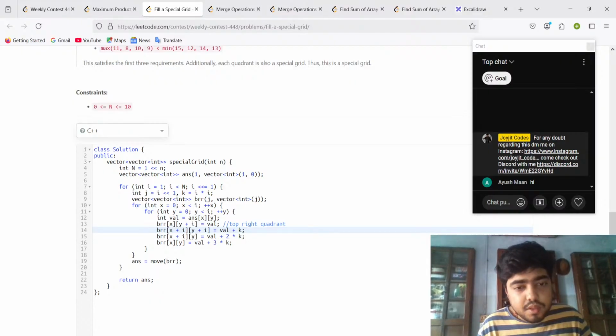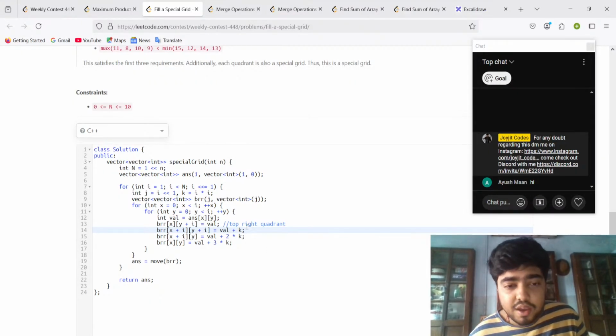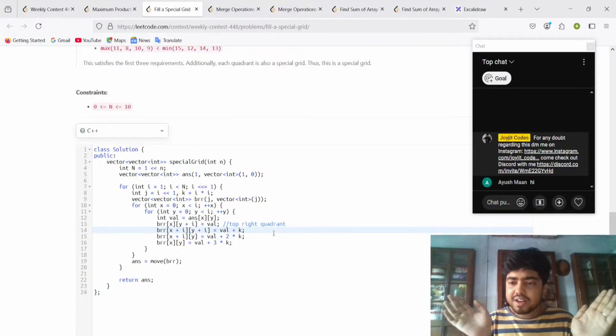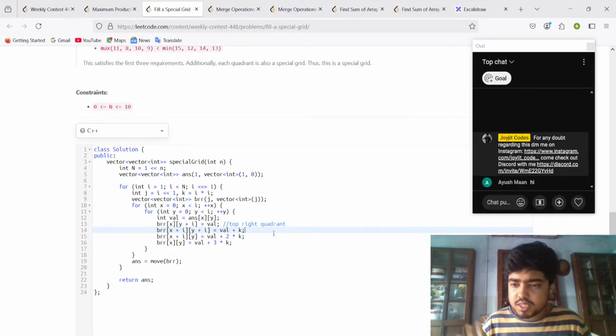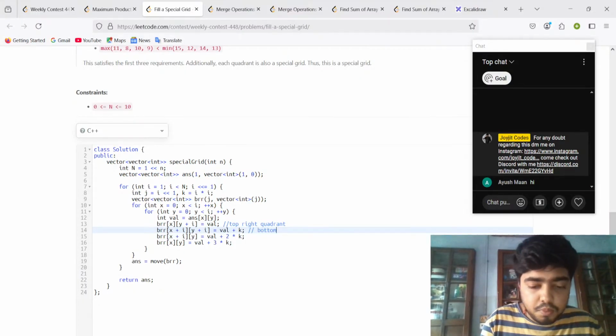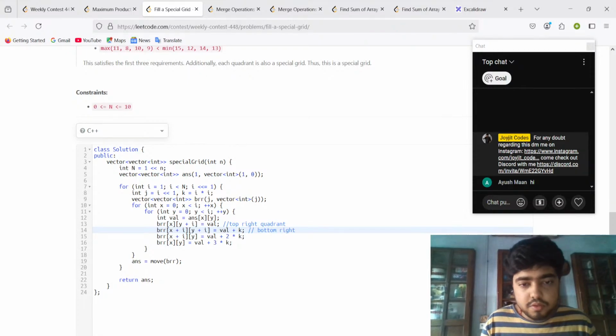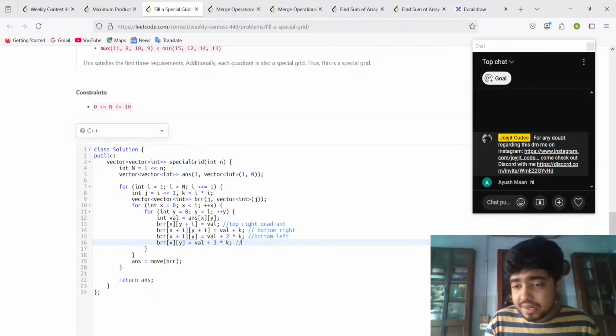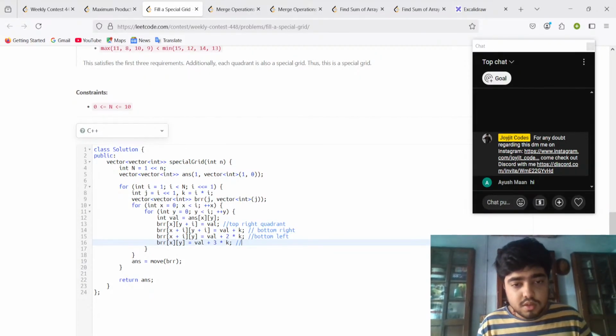Next, what do we do? Now where is the value of k going to come from? Still, just think of it like you don't know about it. That is not a main concern for you. So this is going to be the top right quadrant. This is going to be the bottom right quadrant. This is going to be the bottom left quadrant. I should have commented this earlier also. And this is the top left quadrant.